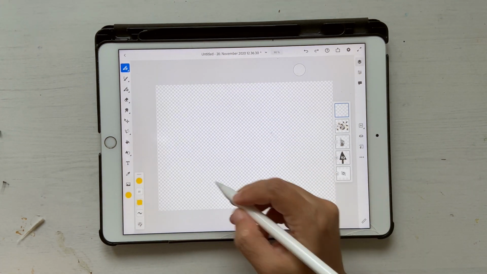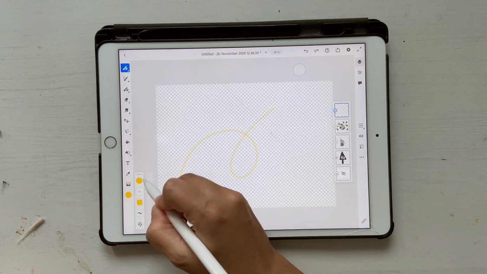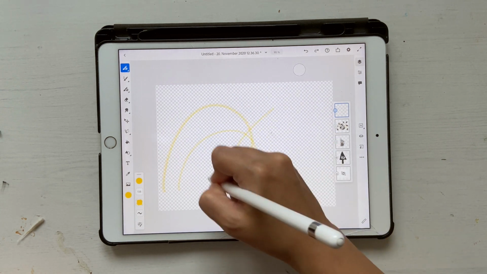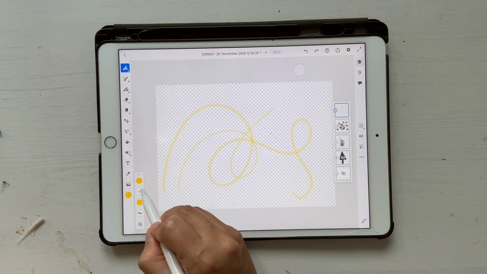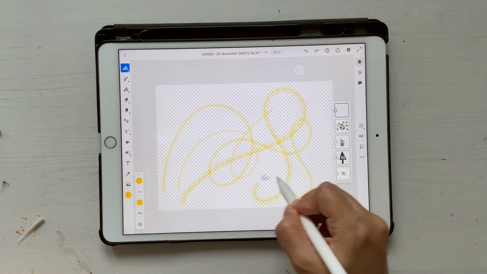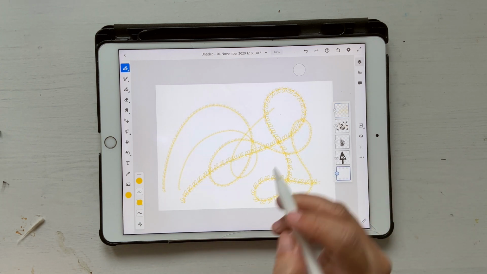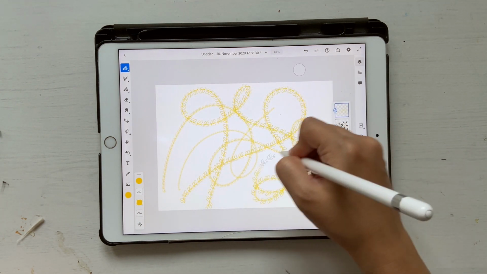Let's go to brush 2, and this, it's very small. Let's increase the size a bit. And this is the size. So you could actually increase the size a lot when you're creating, so that it doesn't look odd when you try to draw.